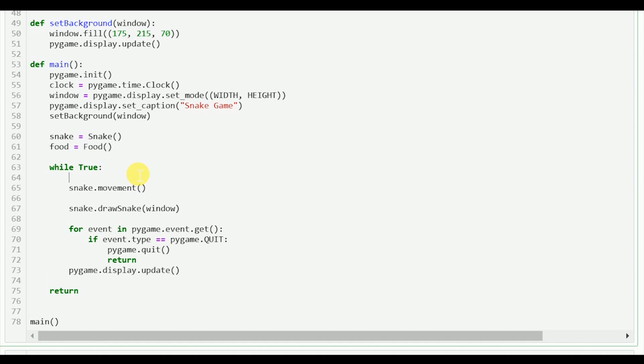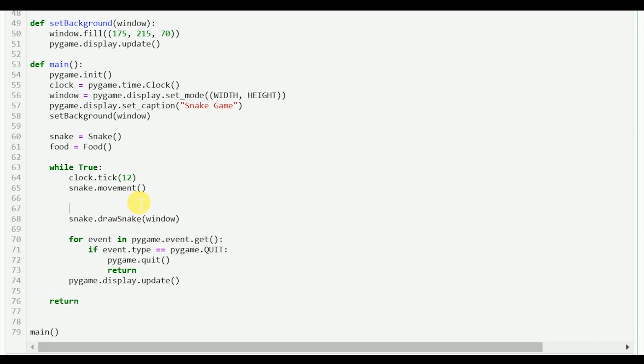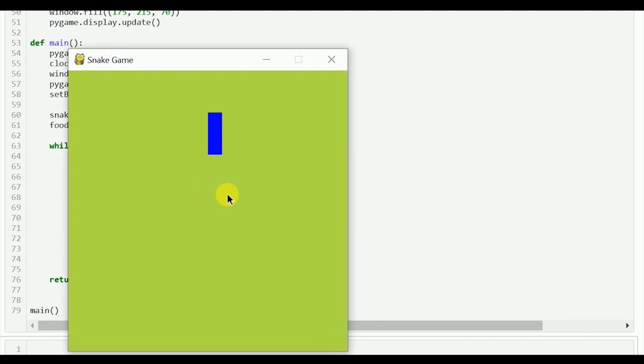Right now we weren't able to see the snake moving, so that is why I'll have to first set the clock.tick. Let's set 12, and here I'll add set background, pass the window. Yeah, this should do. Yeah, so we got a moving snake right now, so we can't change the direction or anything, but the snake is moving, and this is the first crucial step.